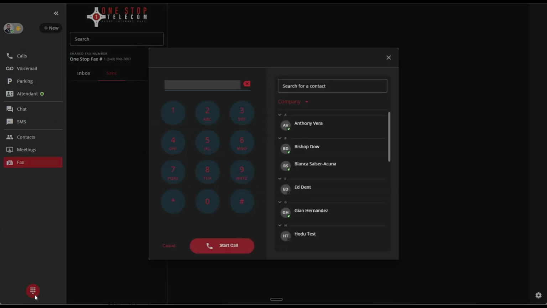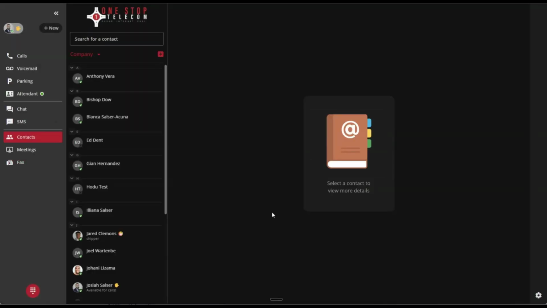At the bottom of the screen, you'll see a dial pad, which is another way to get into the same new call window that we discussed earlier.